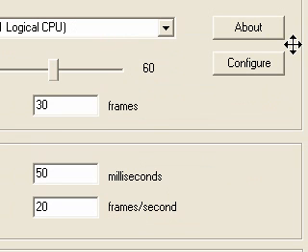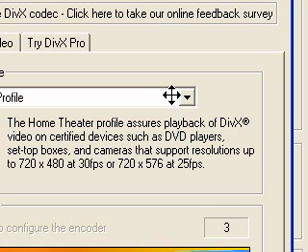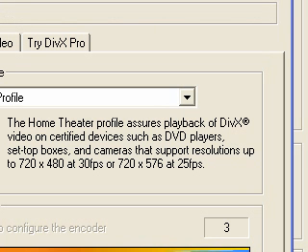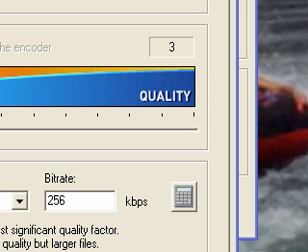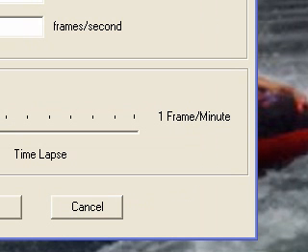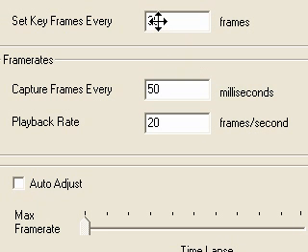Then go to the config button and change the bit rate to 256 kilobits per second. And for all these values, set this one to 30, second one to 50, and third one to 20. If you want to, you can leave them set at their default values, but I recommend that you use the ones that I show. And in order to change those, you have to uncheck the auto adjust checkbox. Then click OK.